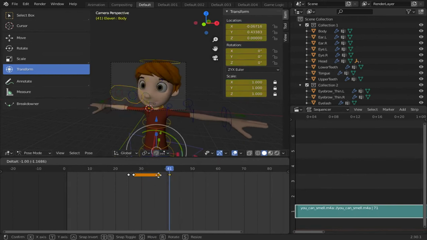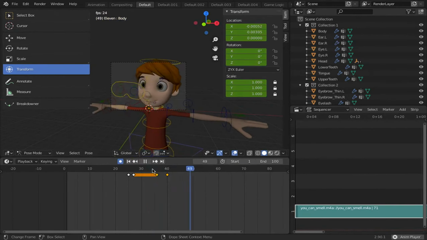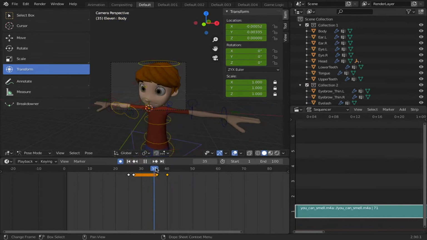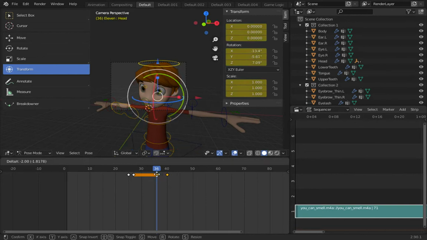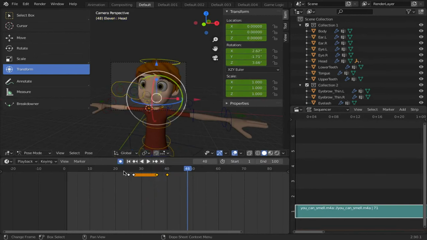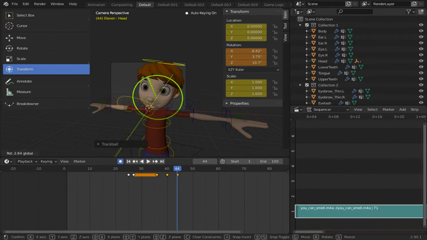So I think a bit more forward. Smell it. Okay, so let's move to 36 now. The timing is quite important. Okay, you can smell it. Maybe a little bit like this. Rotate a little bit here.